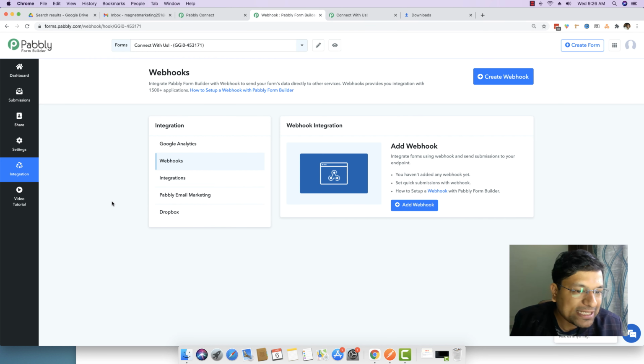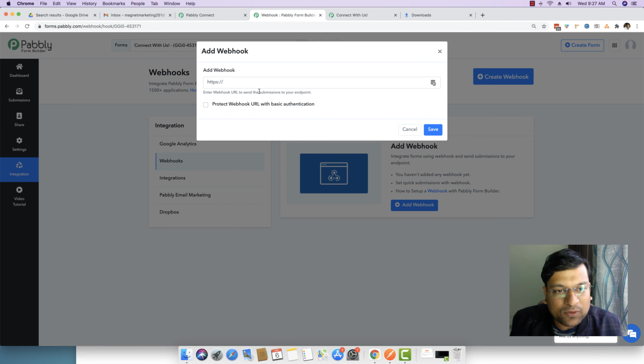Okay, so webhook is nothing but a mechanism to get data which is submitted inside the form on Pabbly Connect. Because we have the data inside Pabbly Connect, we can actually share the file with the very same email address from the Google Drive. So what I'm going to do is click on webhooks, add a webhook, and then paste the webhook URL right here and save it.